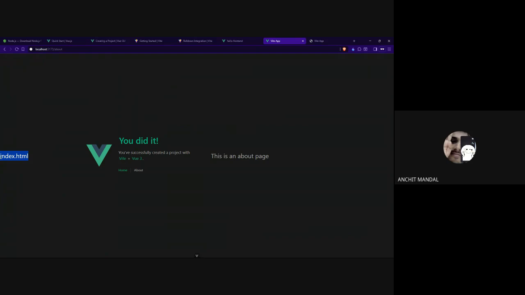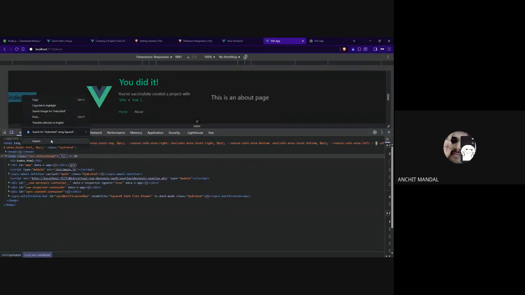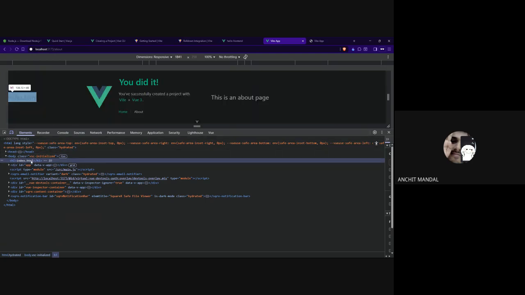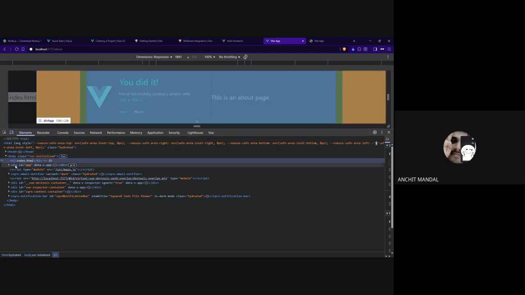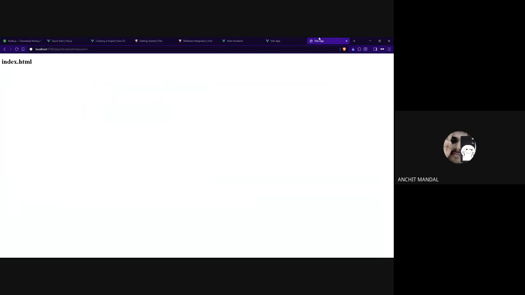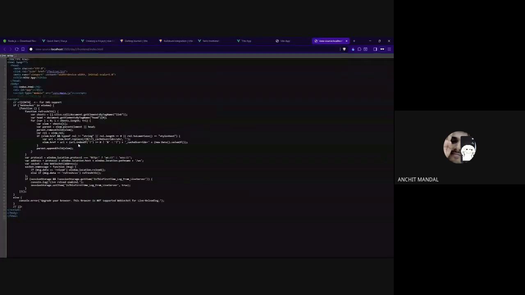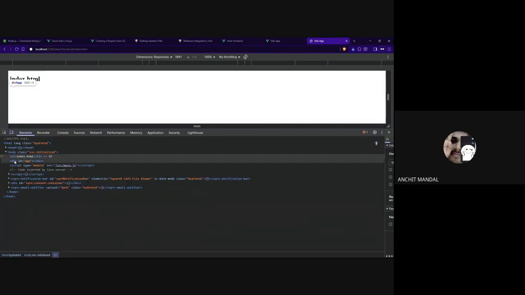If I inspect this one, you'll see the h1 tag that I have added, and here's the div tag, and after that there's the script tag. Or else we can show the page source. No, it's not good. From here only. Okay, here's the div tag.